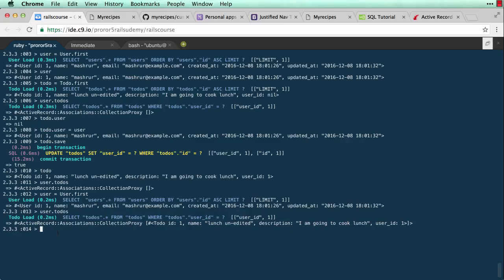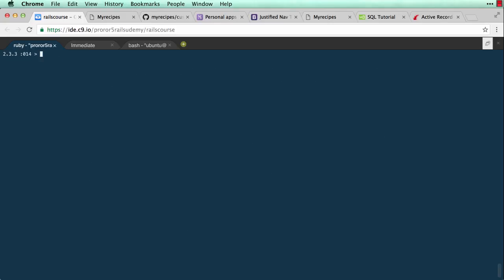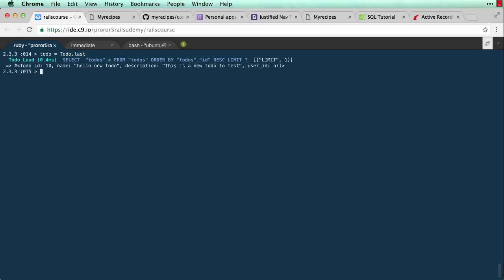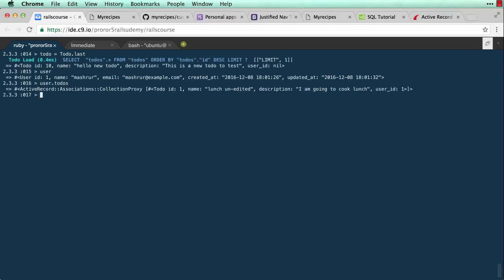Now let's look at another way of doing this. So I have to-dos. Let's grab a new one. To-do equals to-do.last. So it's my last to-do that I have. User ID is nil. And my user I still know is my first user. Another way of doing this: last time I did to-do.user and I assigned user. I can also do user.todos, and then shovel in the to-do that I have, which is to-do.last. This is another way I can assign a to-do to a user.